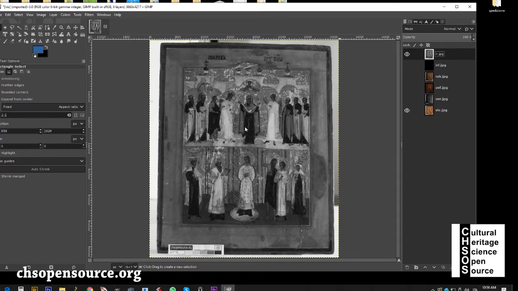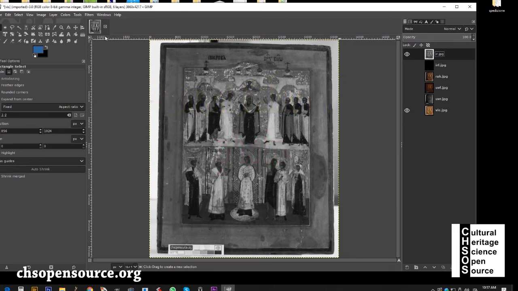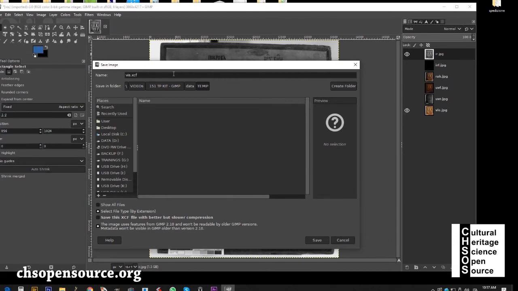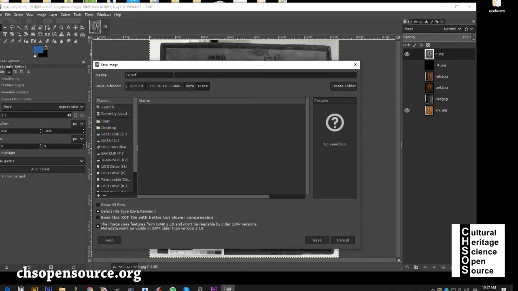Now, what I show is how to make the infrared false color image. So for this infrared false color, first of all, we want to save this file on GIMP that we just created. So we go in File, Save As. You see this file has extension XCF, so this is specifically of GIMP. Generally I call it TP to indicate that it is a technical photography file, so it has all this overlapping of layers. And I put the name of the object, so in this case let's call it just icon, and I do save.